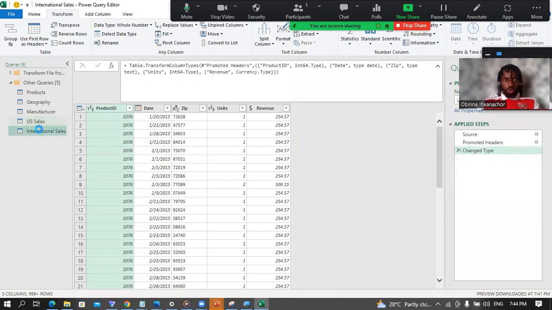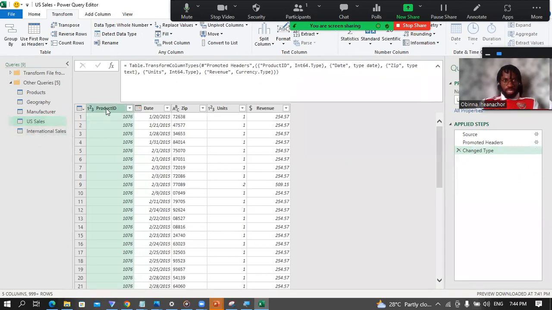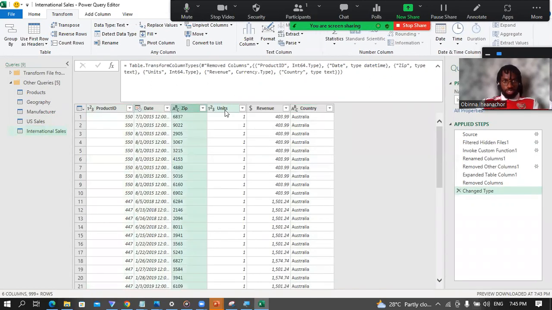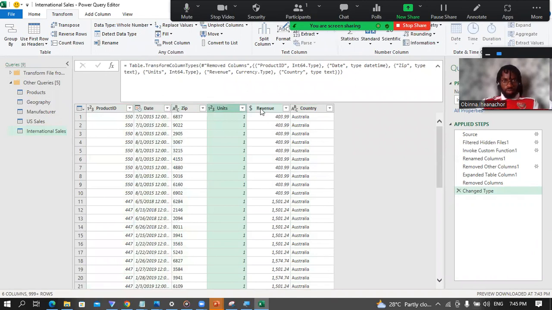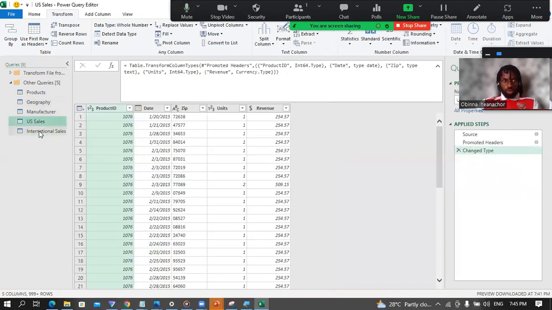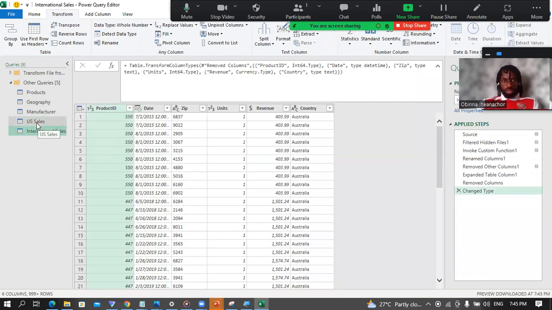These two tables now, we'll combine them together. But for the append to work perfectly, you have to have the exact columns in both tables. So we have product ID, dates, zip, units, revenue. Here we have the same thing too. But we have one extra column, the country. So for us to combine these two together, we need to add a new column here also for country. That way we'll have the exact columns in both tables.